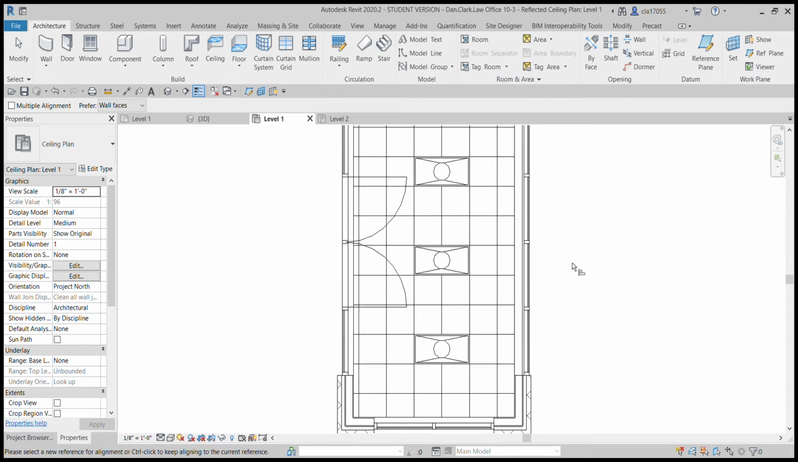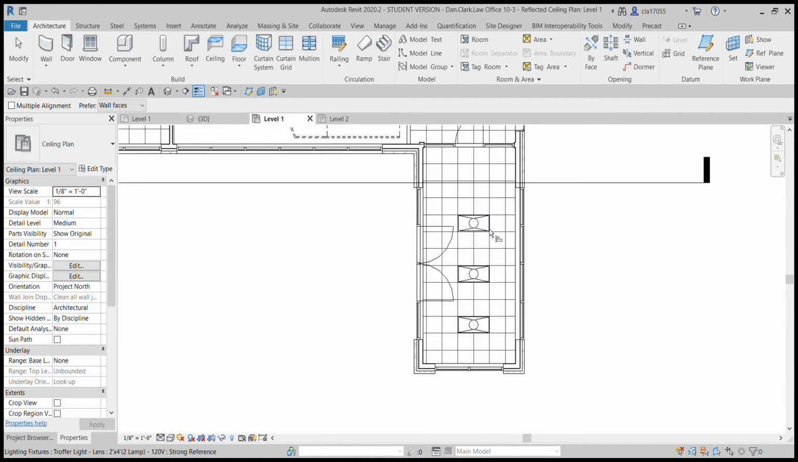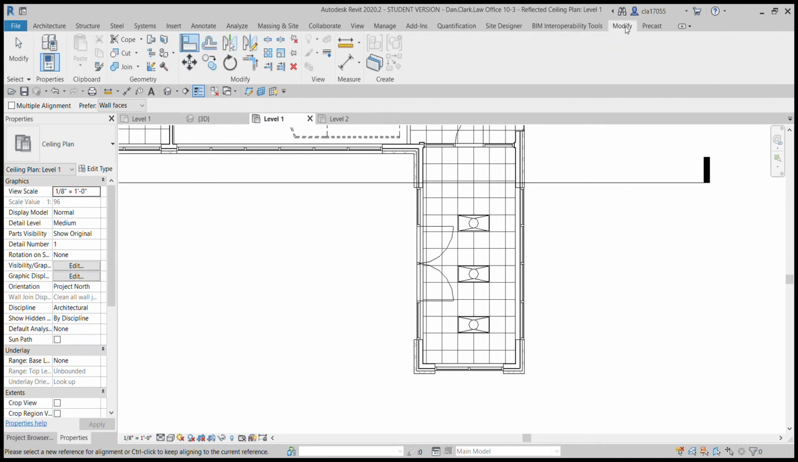So I'll escape out of that, and what you want to do is come up here and click on the modify button and get out of your align tool, press escape. So then you click this button here that says create group, and then that brings up this menu of what you want to name it. And I'm going to name mine vestibule lighting. And it's going to be a model group.